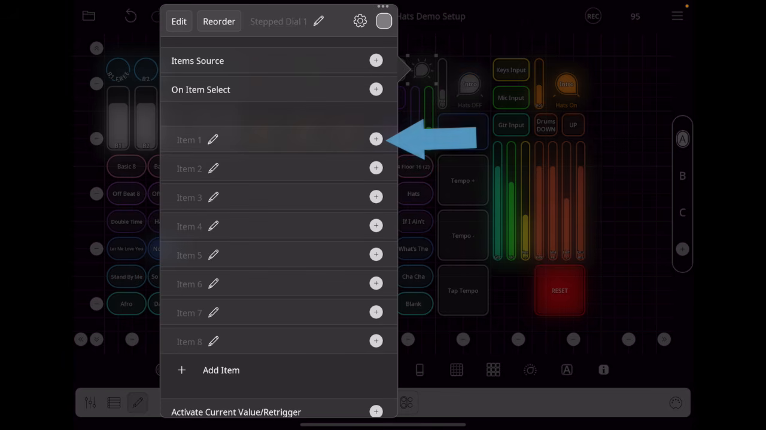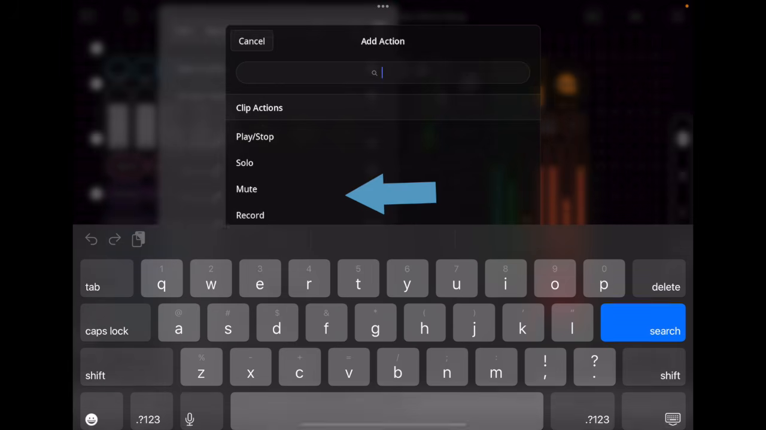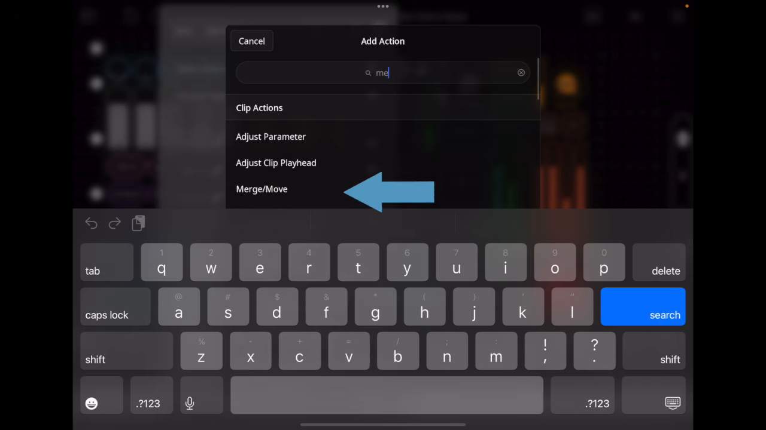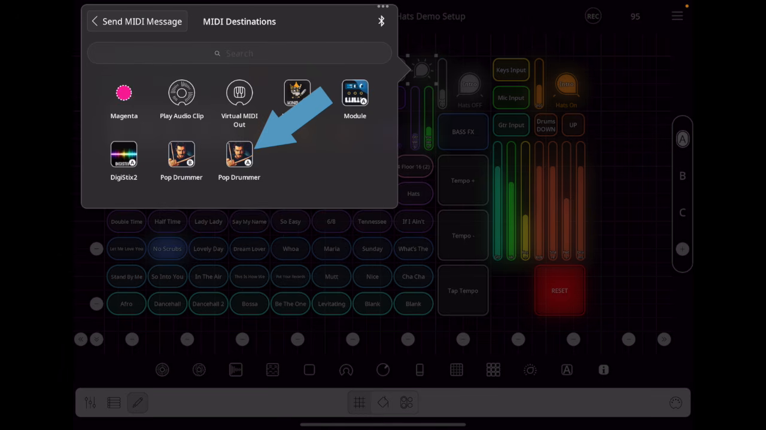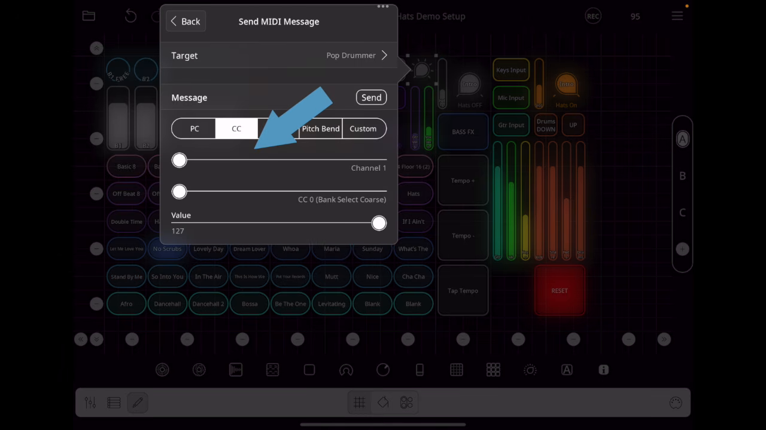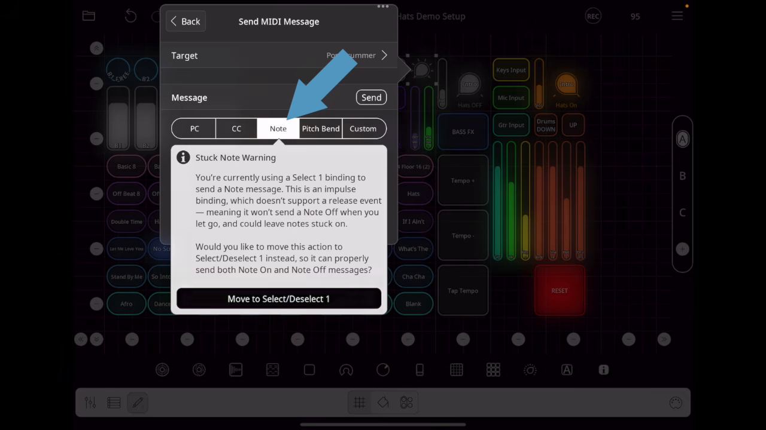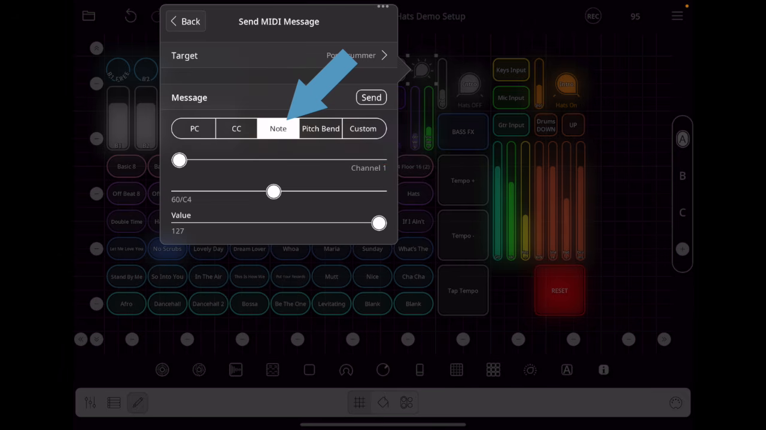Add a select action to send a MIDI message. Target Pop Drummer. Select Note and tap away from the pop-up message. Use channel 10 and send the note 48 or C3. This makes Pop Drummer play a fill and continue playing.